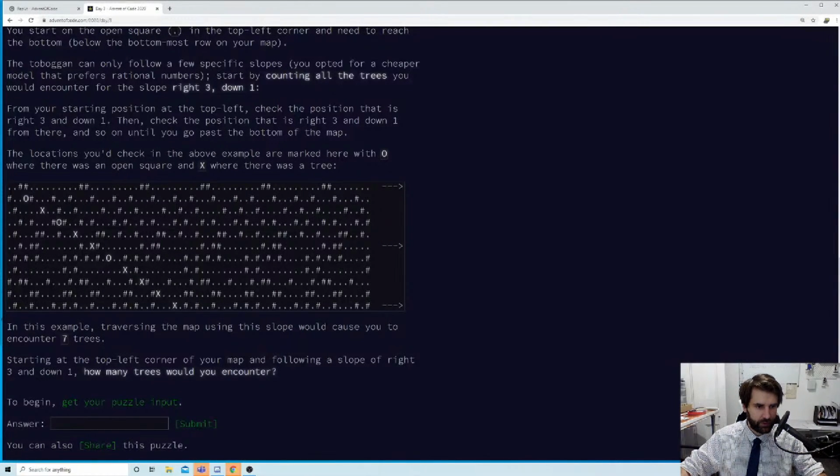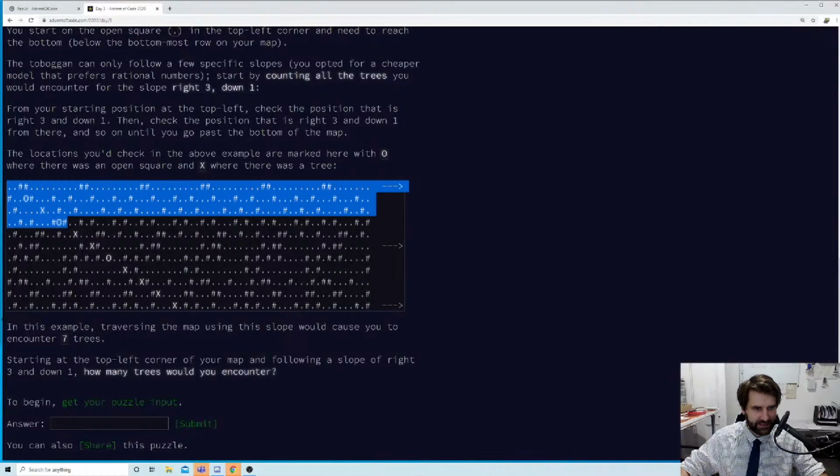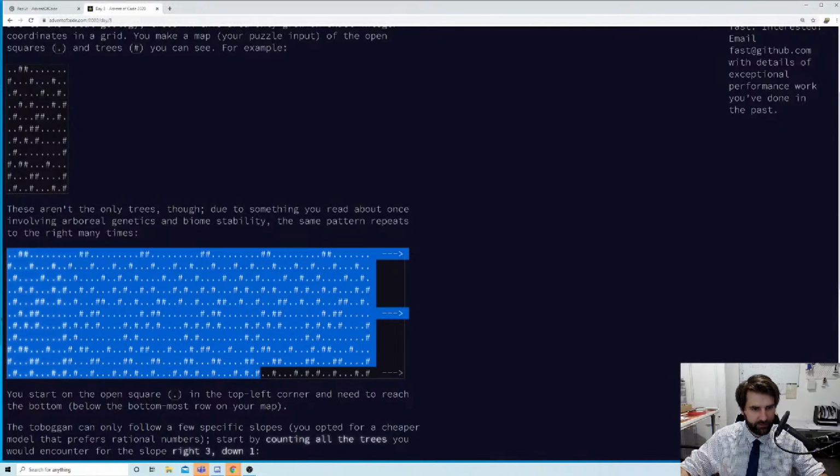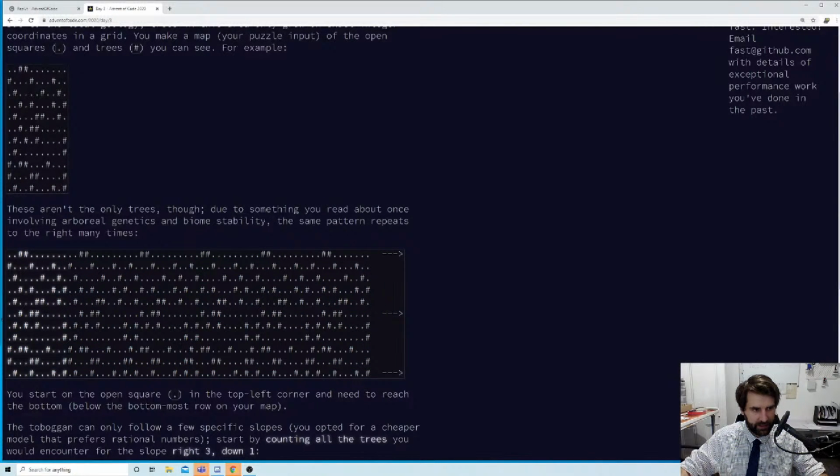Starting at the top left corner of your map and following a slope of right 3 and down 1, how many trees would you encounter? Okay. Interesting. Okay. So this pattern is repeating itself, and that is the key thing. The thing we need to bear in mind is that we've got this thing here, and this repeats itself infinitely. So every time we go right 3, down 1, we're going to be kind of looping back around to the start.